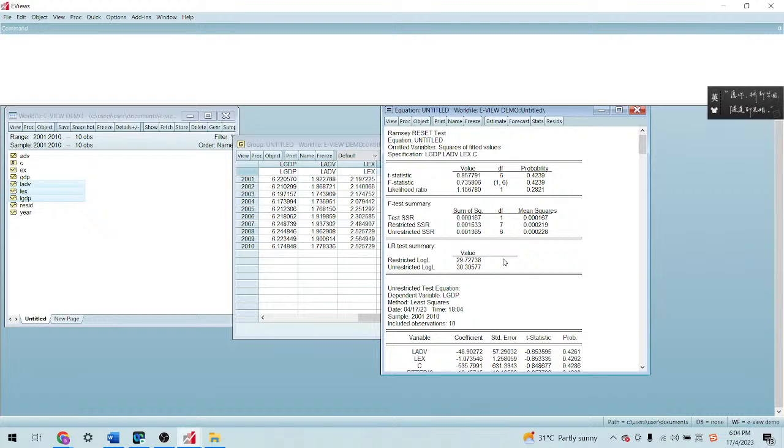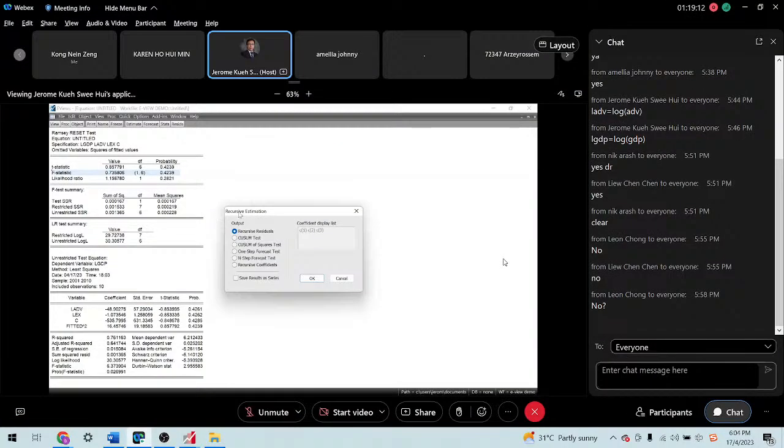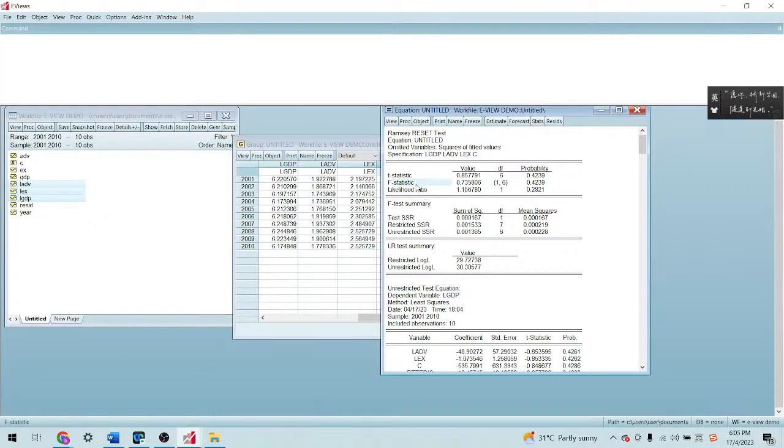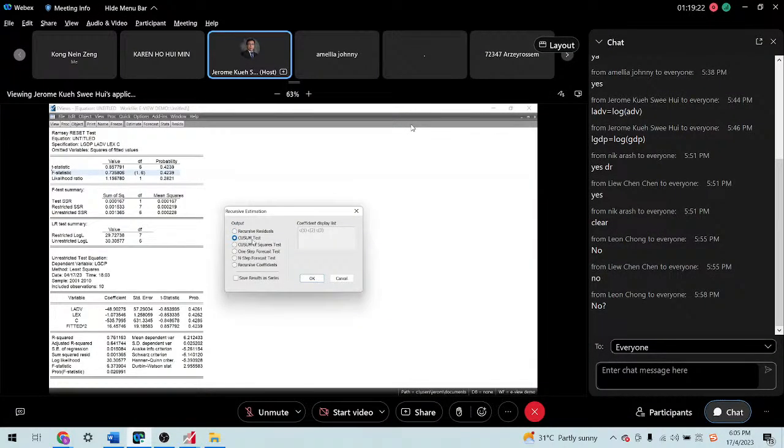Right? Another interesting part you can see is, go to the View again. You go to Stability Diagnostic, and you look at the Recursive Estimates (OLS only). Click. In the recursive estimations, we can do two stability tests here. The first one I try is the CUSUM test, the cumulative sum test. Click OK.